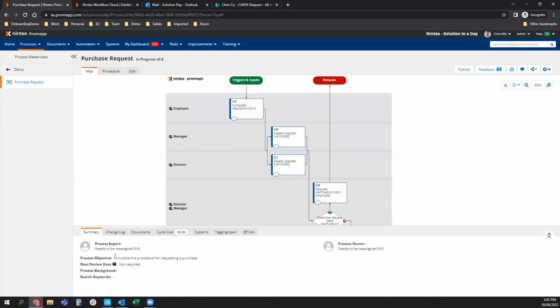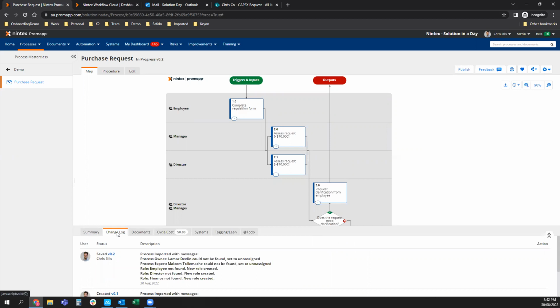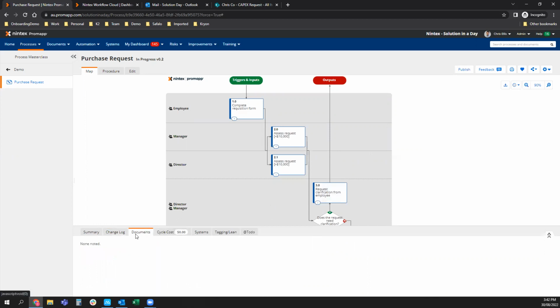Reviewing processes is massively important, making sure they're up to date, still relevant, and so on. My change log is going to contain any information as this process evolves. Great audit trail, including things like feedback that's been provided and amendments that have been made to the process. ProMap does have a small document capability where you can upload, store, and version documents as they relate to processes. So things like policy manuals, procedures, even imagery and video can be part of a process.